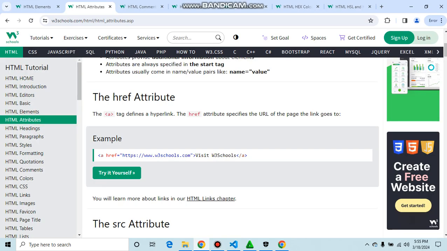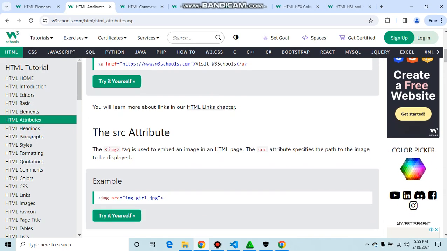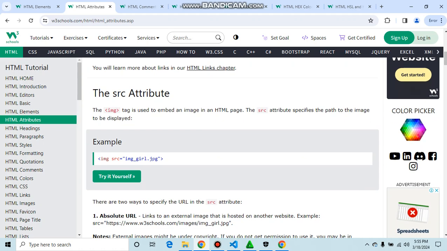Let's look at another attribute. We have the src attribute. The image tag is used to embed an image in an element, and the src attribute specifies the path to the image to be displayed. Let's say you want to add an image to your website. You have to use the image element.